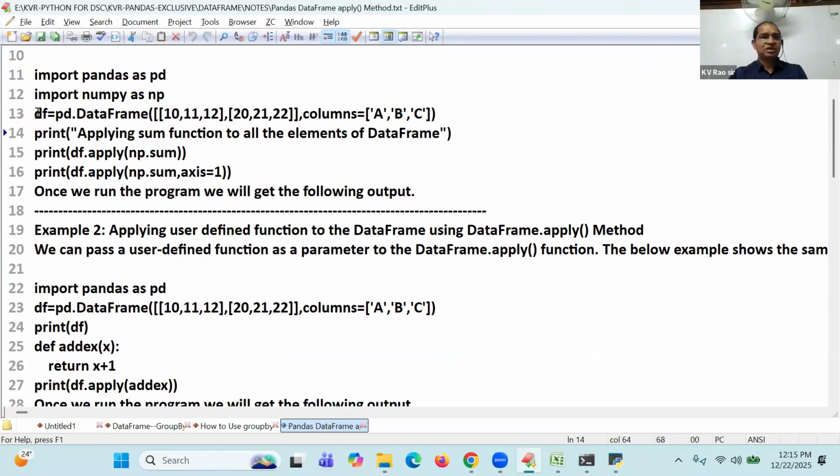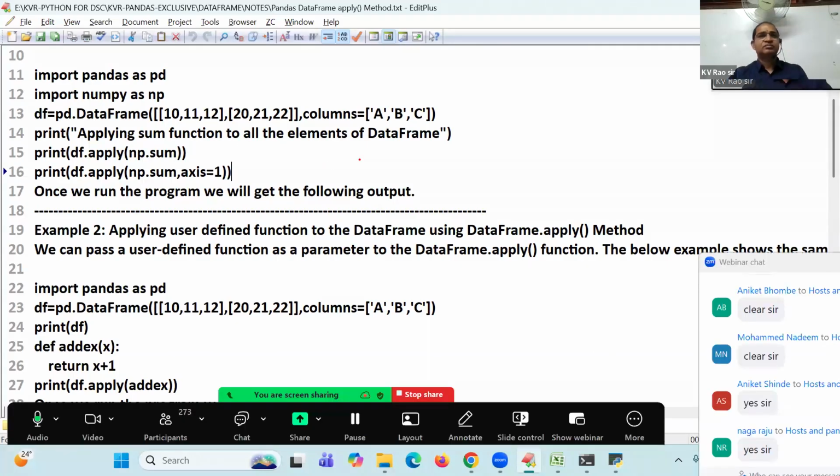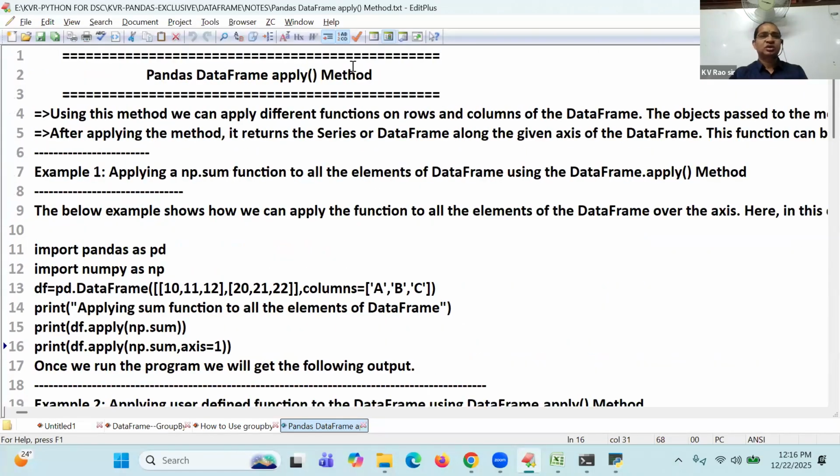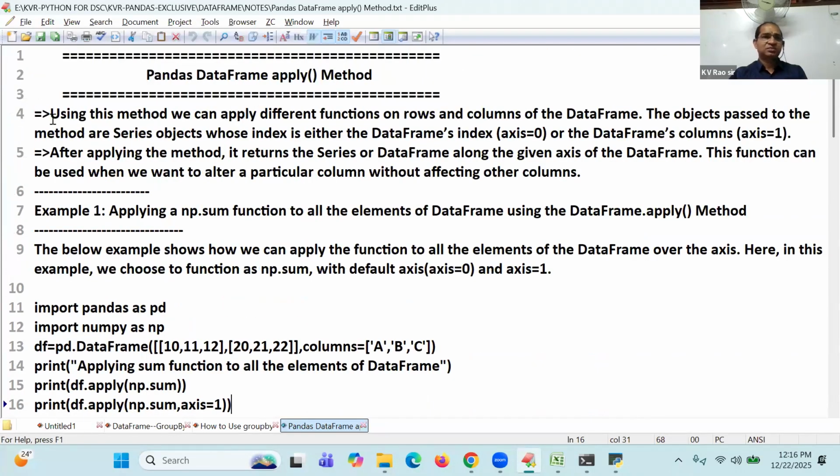Now when I print the data frame, what values will be coming? The columns are A, B, C. The values are 10, 11, 12. Next, 20, 21, 22. Now I want to apply some function. Not strictly necessary, I am just showing it, because when you come across this type of coding in programming, you must be able to understand it. So try to understand the concept.